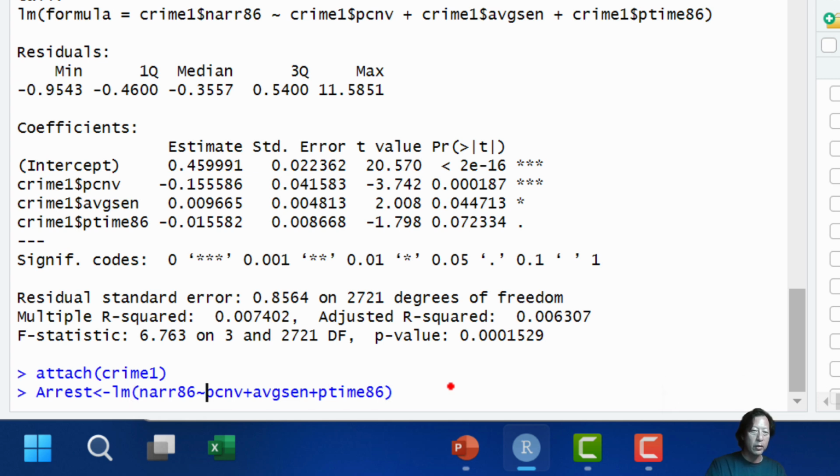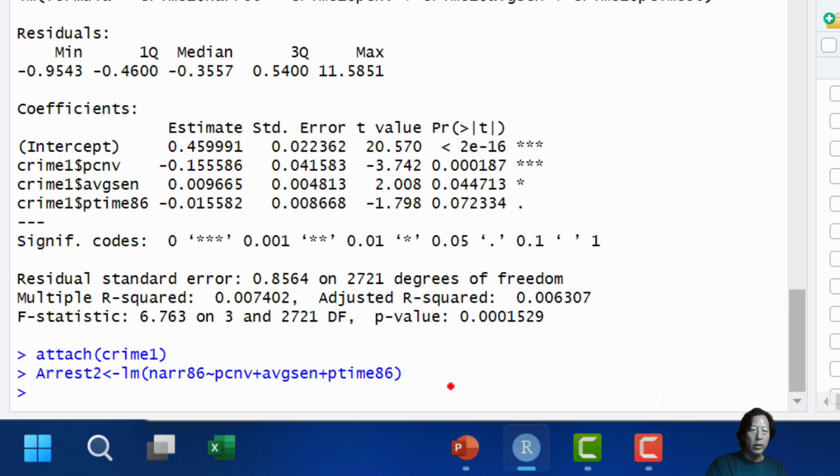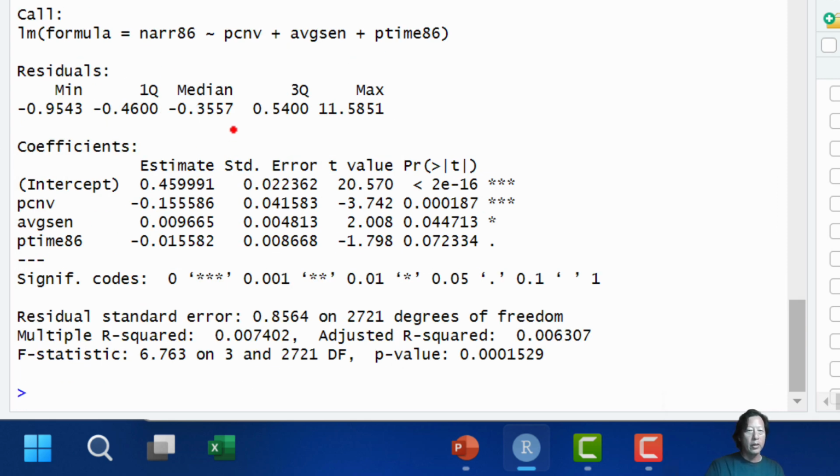So if I type in that this is arrest 2, because it's a different name, then you will have RS2. So if you type summary of RS2, you can have exactly the same result.